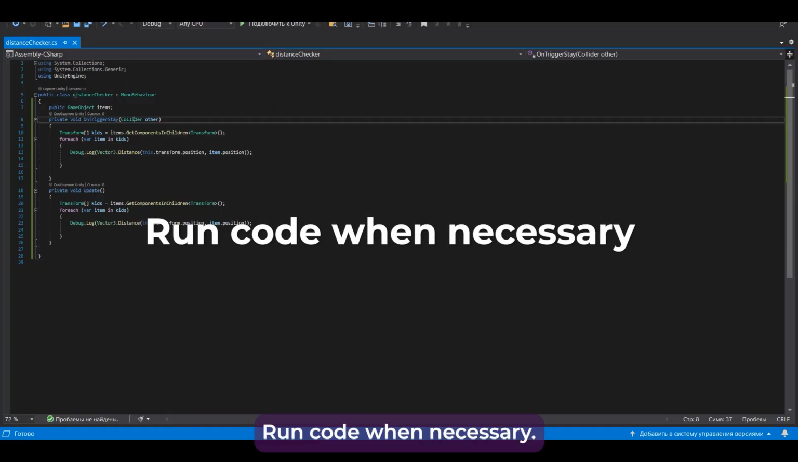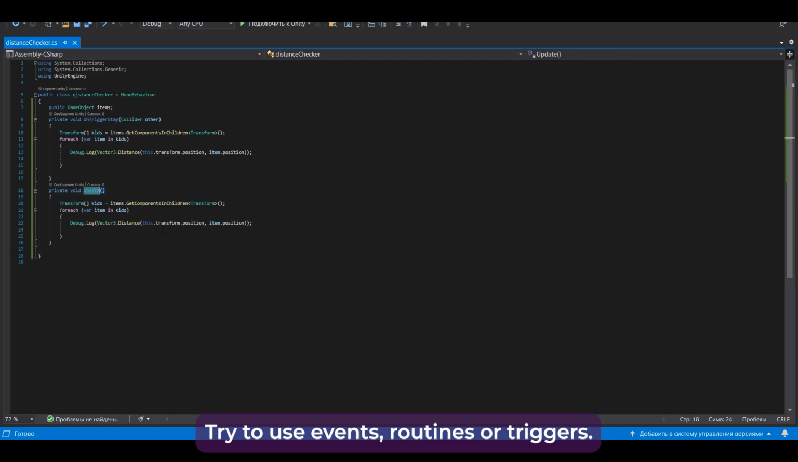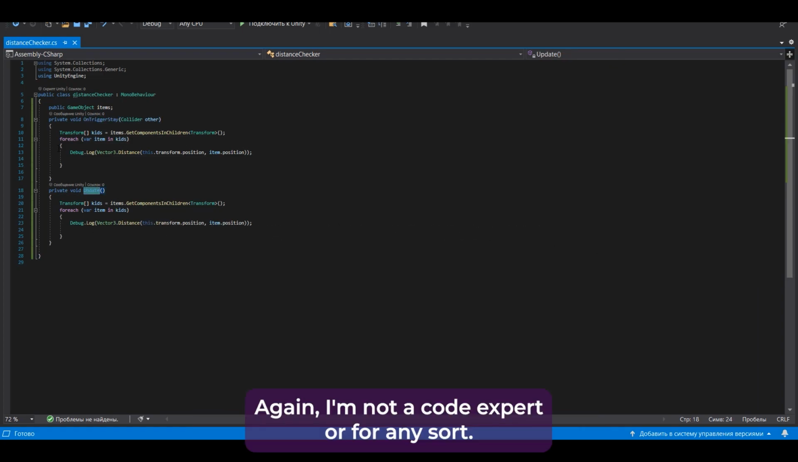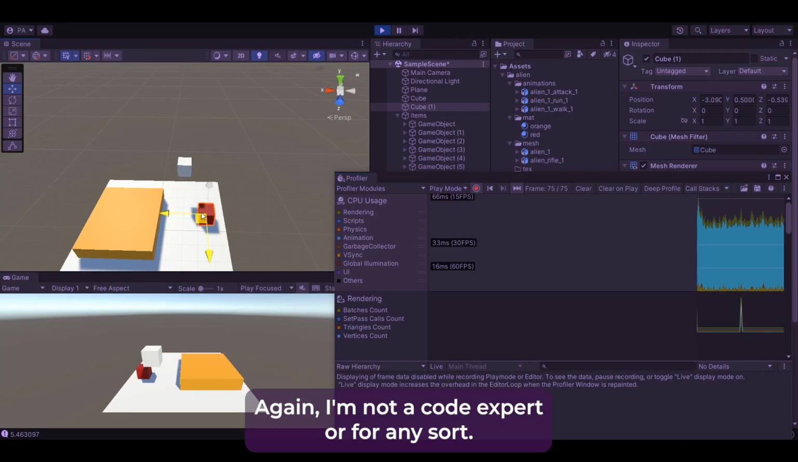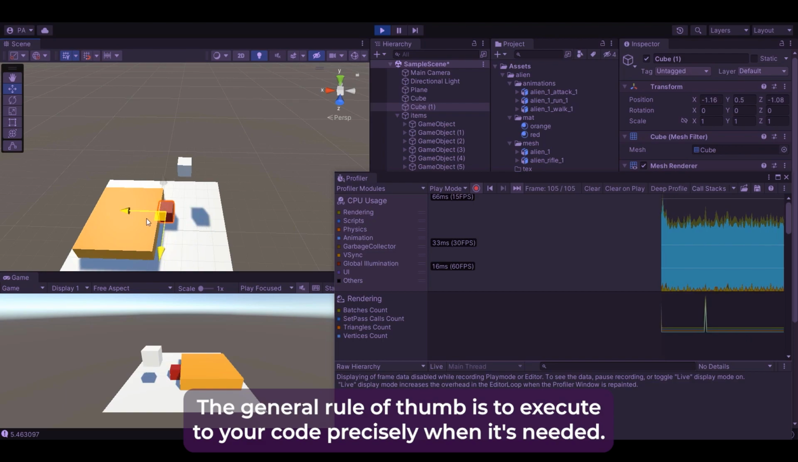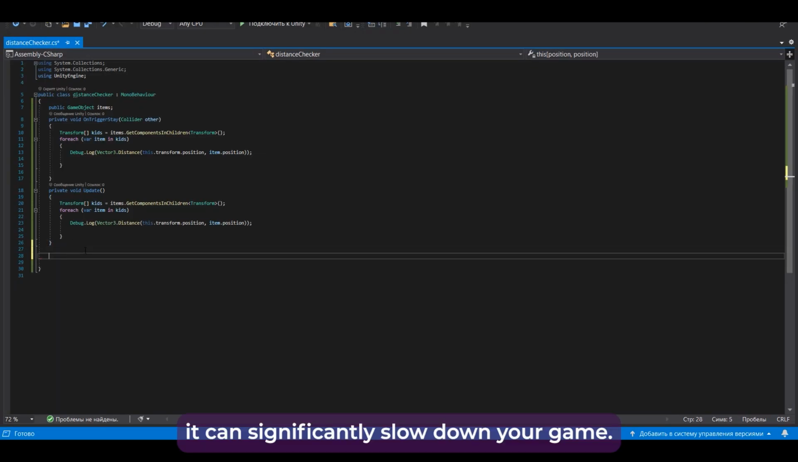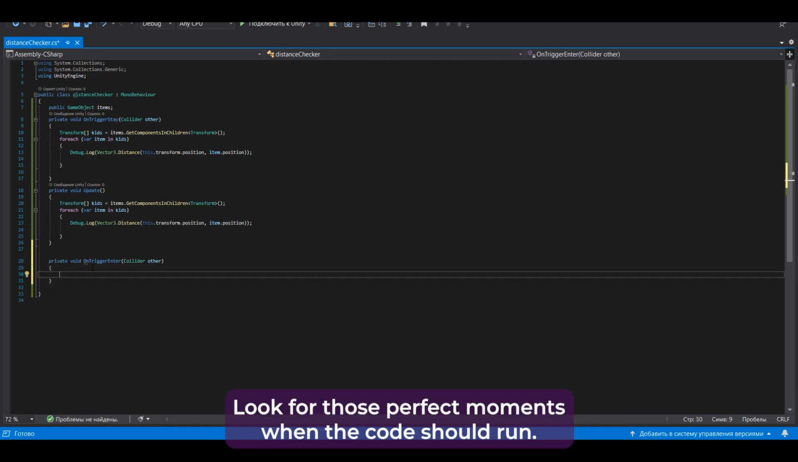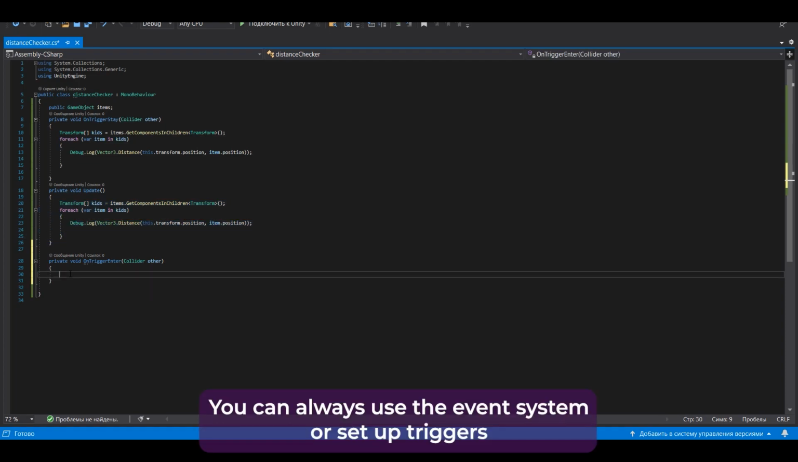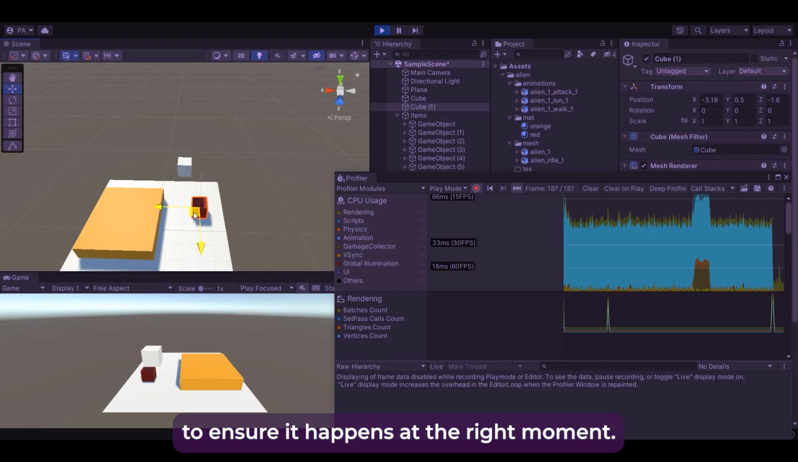Next one, run code when necessary. Try to use events, coroutines, or triggers. Again, I'm not a code expert of any sort, but this one is essential. The general rule of thumb is to execute your code precisely when it's needed. If you find yourself constantly checking conditions in the update loop, it can significantly slow down your game. Look for those perfect moments when the code should run. You can always use the event system or set up triggers to ensure it happens at the right moment.